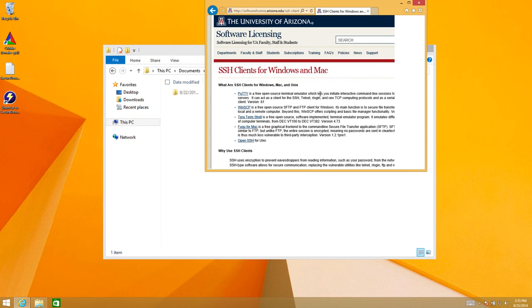SSH is for logging in remotely in an access controlled way so that you're not sharing your password in clear text. So WinSCP and Putty are both pretty good for this. I'm actually going to use Putty because this uses a terminal-like aspect.